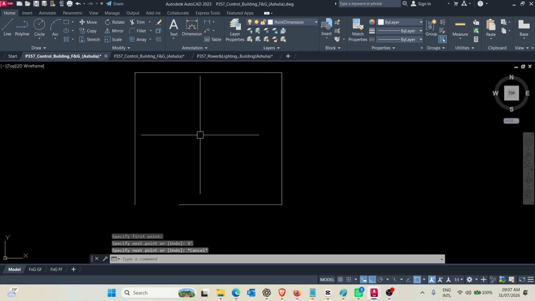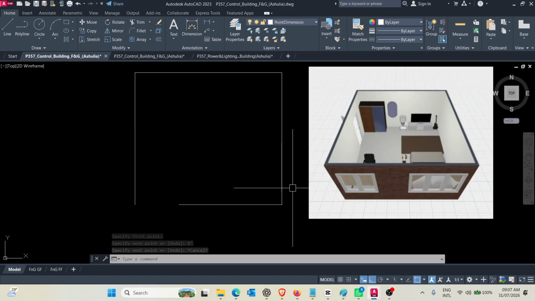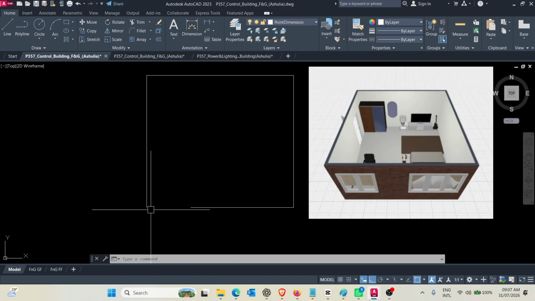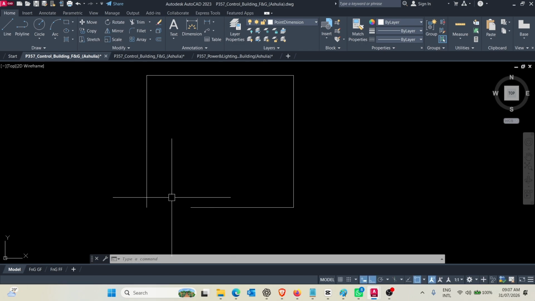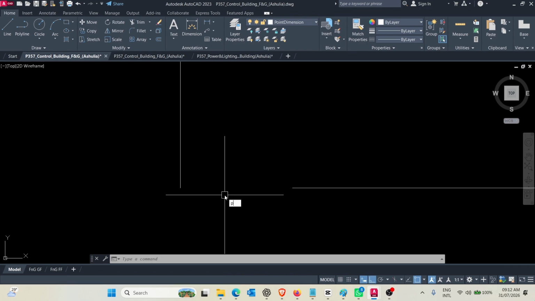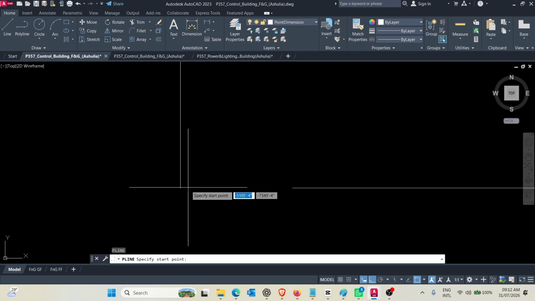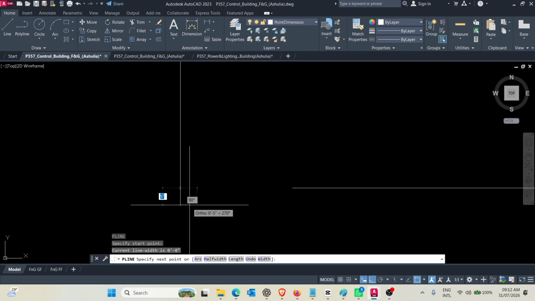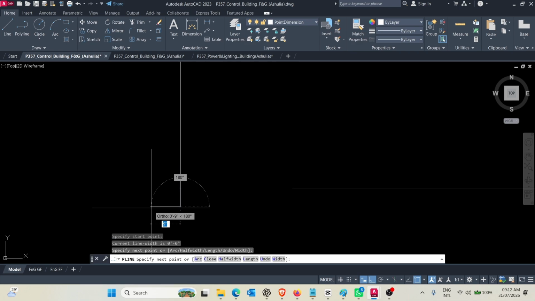We are seeing the room from the top, so we need to consider the wall thickness. We are assuming the wall thickness is 6 inches. So first take the PL command for polyline and in this direction go for 6 inch and click. Now on this side, take a thickness of 6 inch.